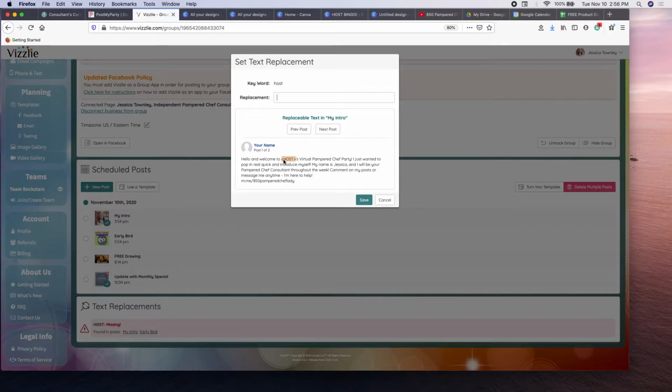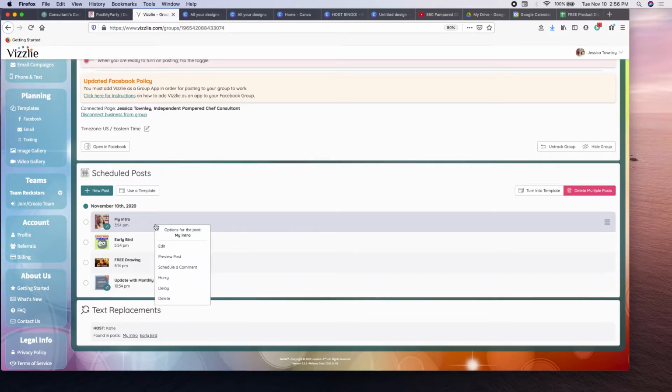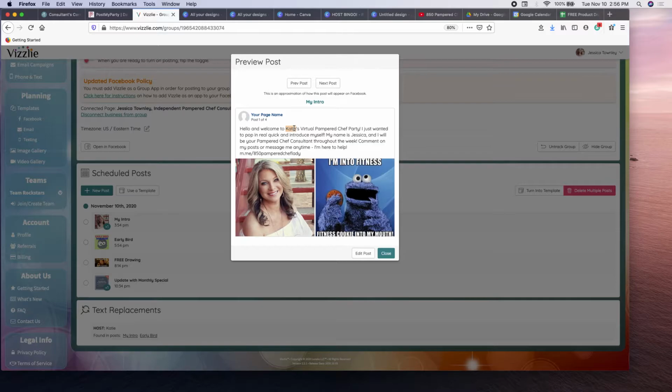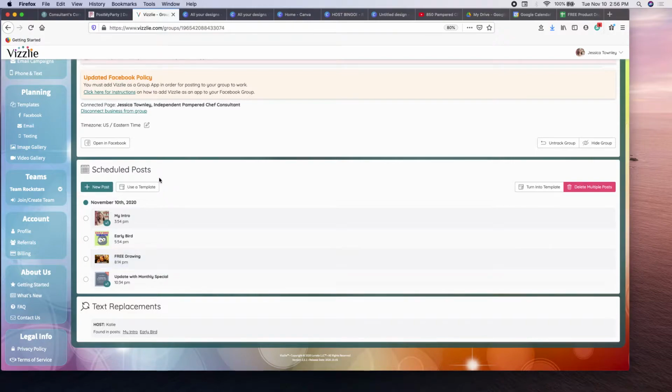See how we have this little greater than, less than signs right here. And then I put a word in here, host. So I know I'm going to put my host's name in there, and I make it plural on the outside. So I always just put the singular version of her name. And then I save. Now, when this posts, I'm going to preview it and you'll see it's going to put Katie's name in there automatically. And any post that I have coming up that has this text replacement host, it's going to automatically throw that name in.